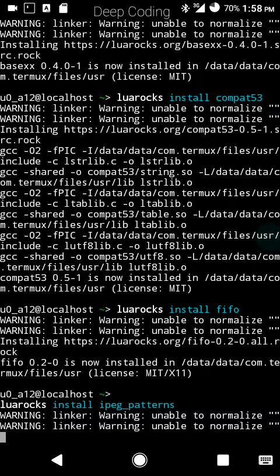I hope you can see my screen, what I'm typing in the screen. Apologize if you can't see what I'm typing.